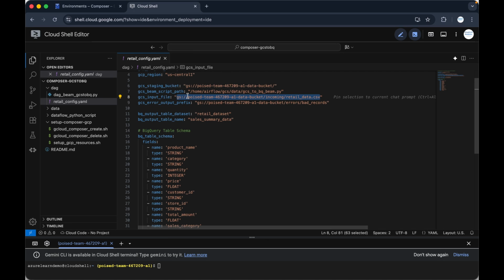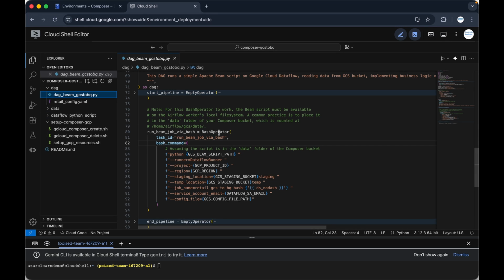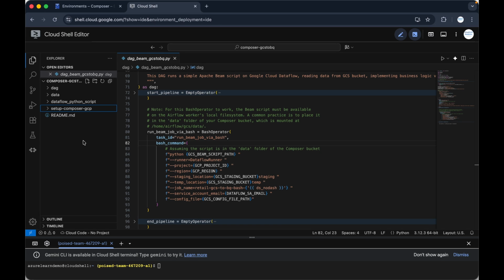I'm not pointing it to a GCS file path. Instead, I'm uploading it in this home directory, home Airflow GCS data. I'll show you where it is, but this is one important point to notice. As of now, I believe everything is clear.